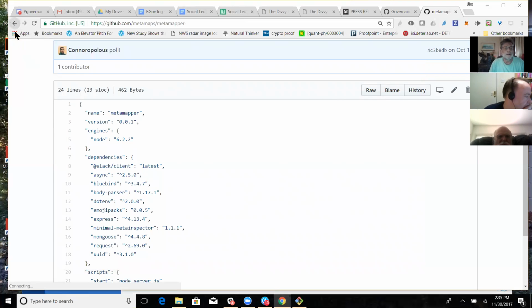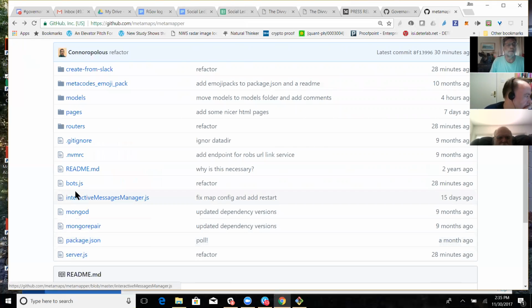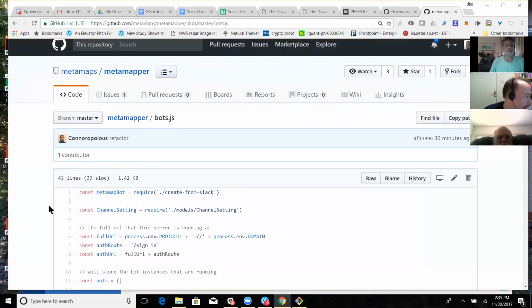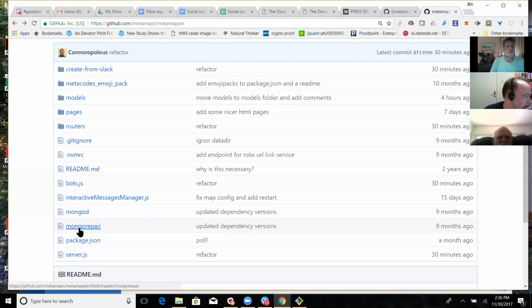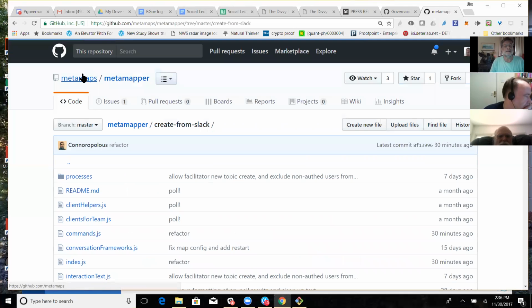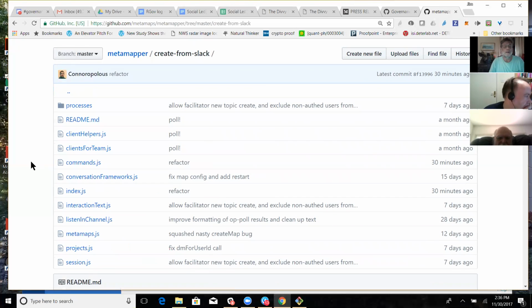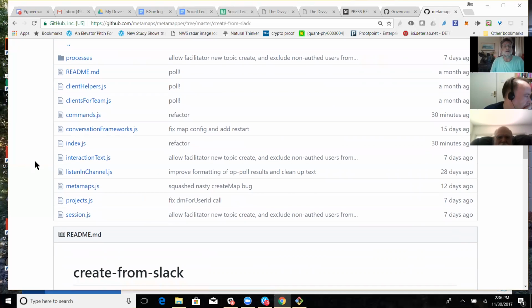I guess we can look here. Let's look at bots.js. This is the metamap bot. Require create from Slack. So it requires all this stuff.